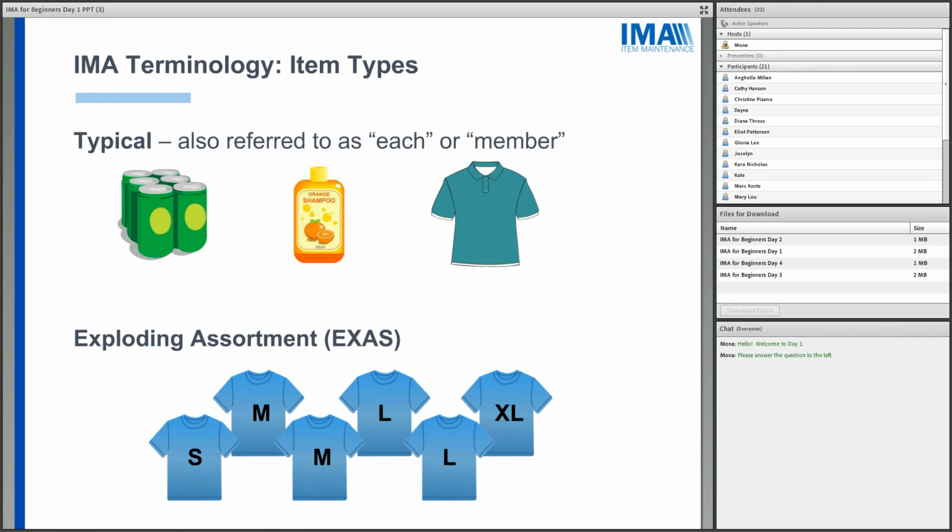So there are 2 types of items that can be built within IMA. Actually there's several types of items, but the 2 most common ones are going to be typicals, which are also referred to as eaches or members, and exploding assortments, which can also be referred to as X's. So typical is what's actually being rung up at the store, at the register. So it could be a 6-pack of soda because it's being rung up as a 6-pack, a bottle of shampoo, or a single shirt. So an exploding assortment is just an assortment of items. So it's not actually going to be sold at the store as an assortment.